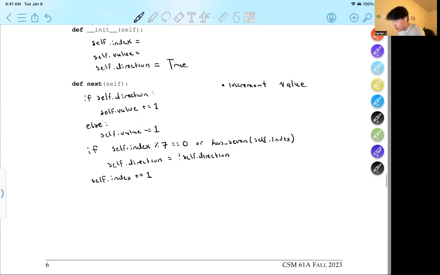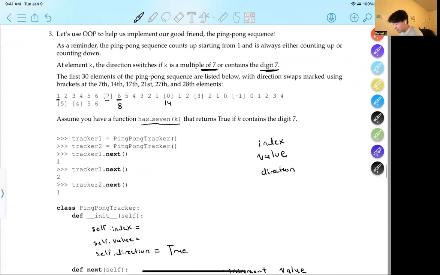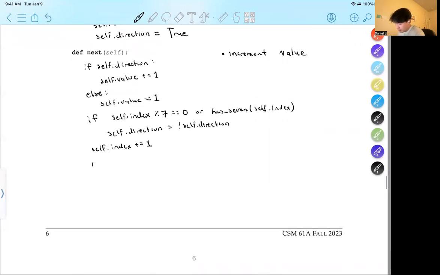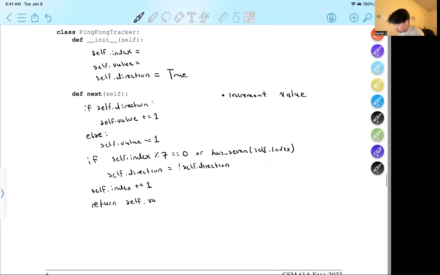Index is always increasing. And then what do we want to spit out? Well, we don't want to spit out index or direction. What Python ultimately outputs is only the value. So nothing is returned except for self.value.